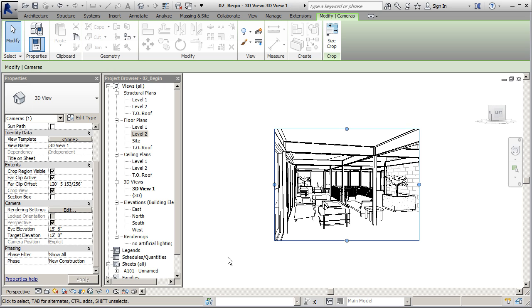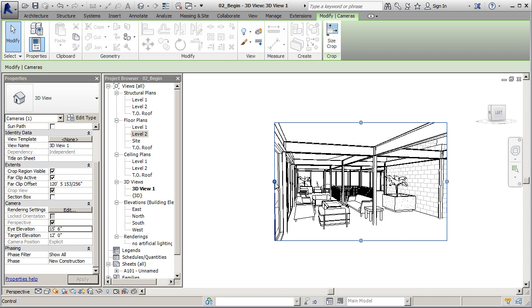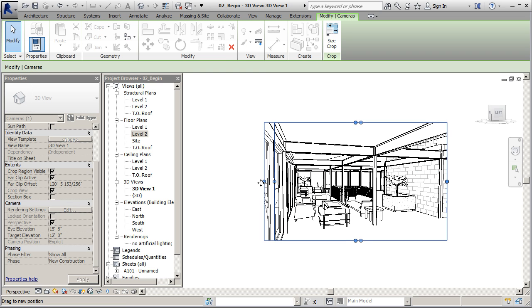I'm going to click apply, and you can see that adjustment is made, and things are starting to look a little bit better. Now I can grab points here, and I can stretch out and include as much as I want in this view. I want to make sure I get enough glazing in here.